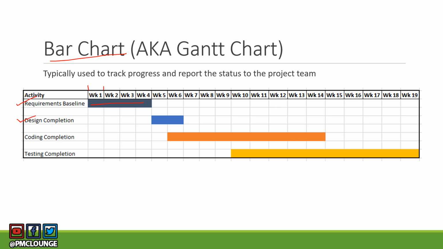Then design will be done in week 5 and week 6. Coding. Now, do you see how we are beginning coding while design is not yet complete? And something like this is missing in the milestone chart. In a milestone chart, you'll just create a milestone here, the end of design, and then a milestone here, the end of coding. But when there are overlaps between two activities, this is something that a bar chart can show you, but a milestone chart cannot.